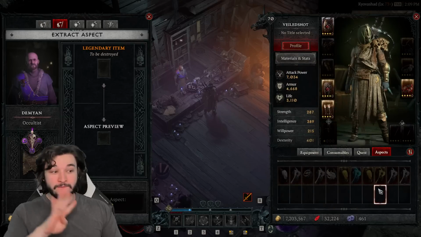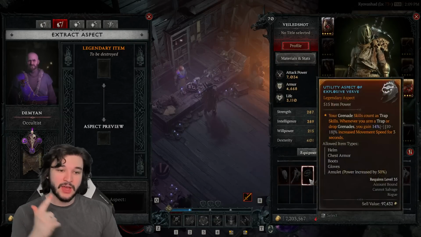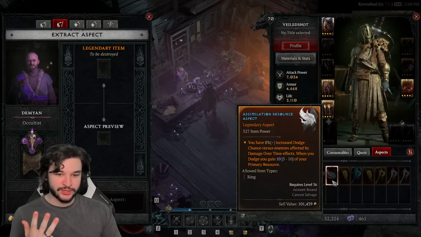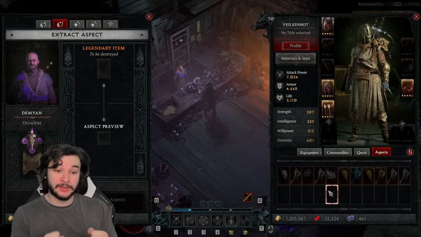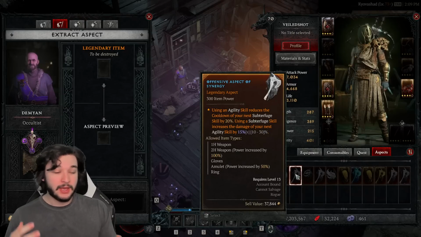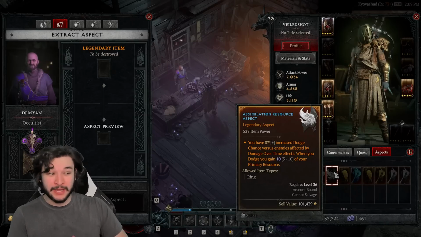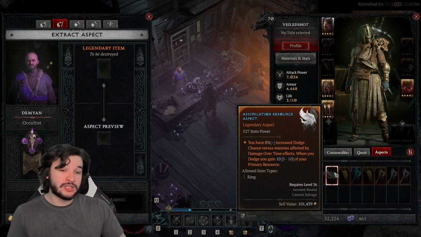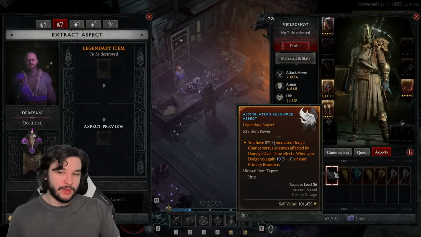There are also 4 different types of legendary aspects: defensive, offensive, utility, and resource. These 4 only have a small subsection of gear that they can be applied to. For example, the offensive one can only be applied to the weapons, gloves, and jewelry, but the resource ones can only be applied to rings. This is very important to note because it really determines where you want your aspects placed in your build.